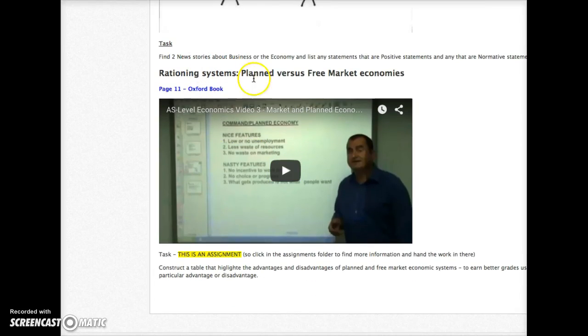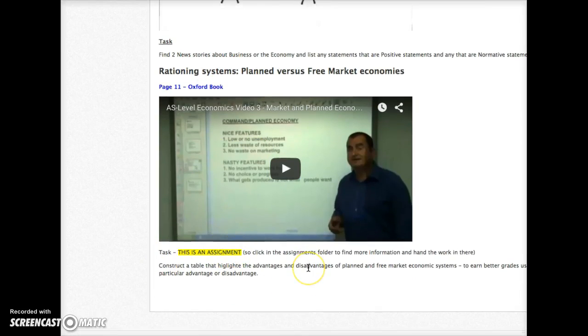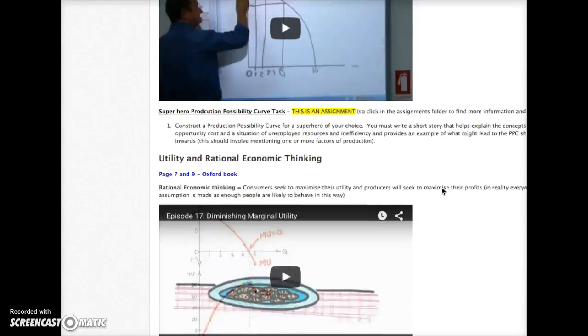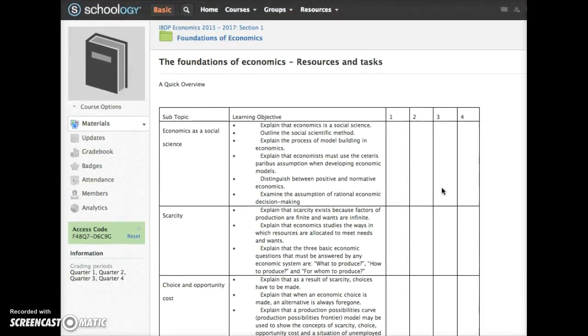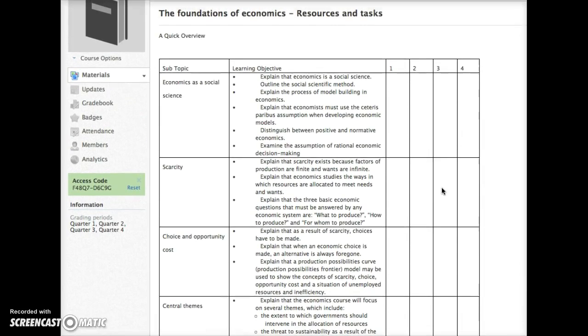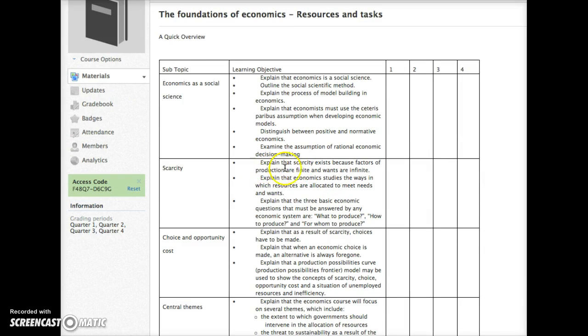And then finally we've got rationing systems, and there's a small task there to do. So that would complete all the work you have to do here, and they're all basically fairly simple concepts. Just make sure that you've gone through all these and can tick off all these things.